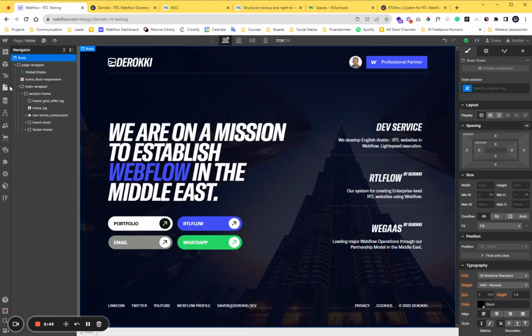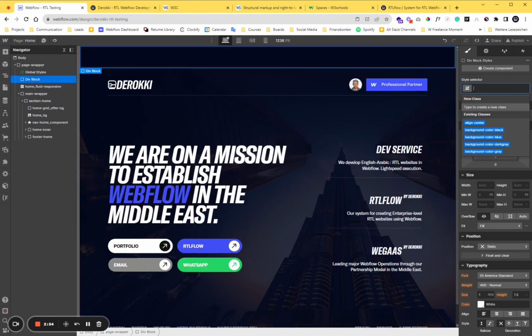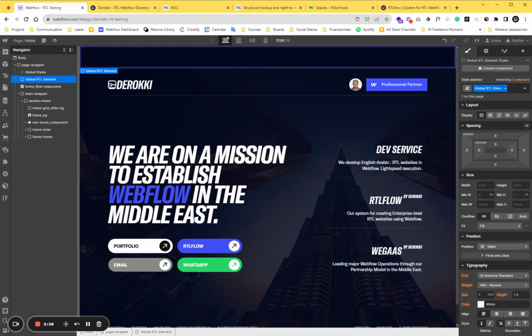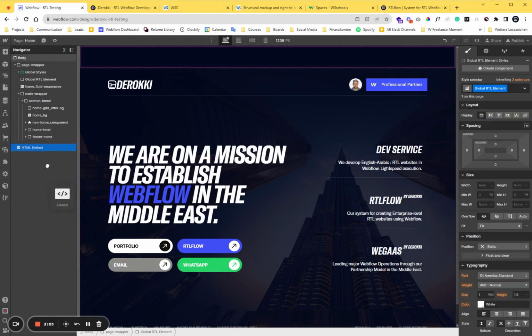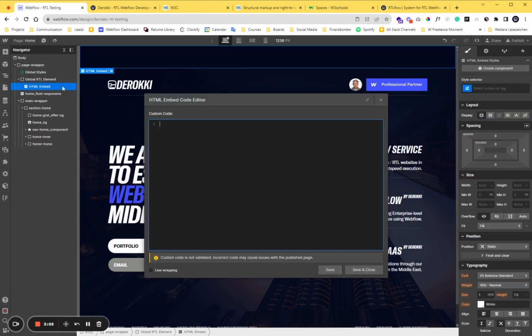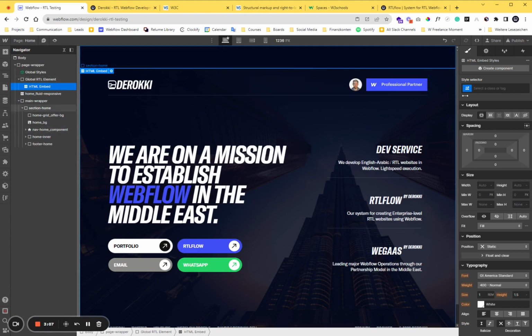And I assume it's for security reasons, but the only way we can really do this is actually by using JavaScript. So let's do this. Let's put in a div block. We're going to call it global RTL element, and we're going to add in a custom code embed, which is right here. I'm going to put this like this, okay? I'm going to name this one JavaScript direction, right? We're going to need this.